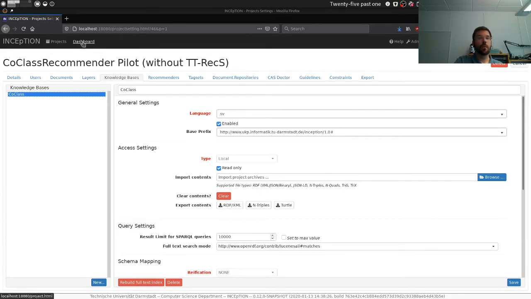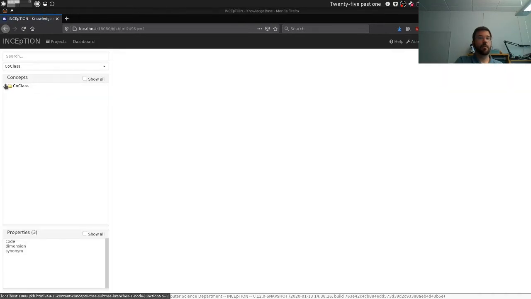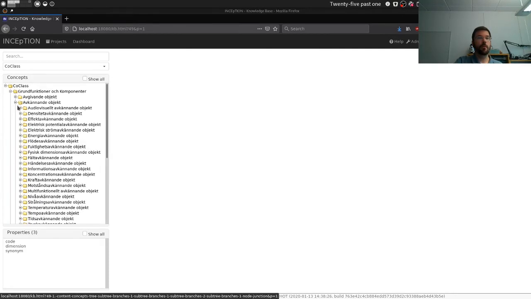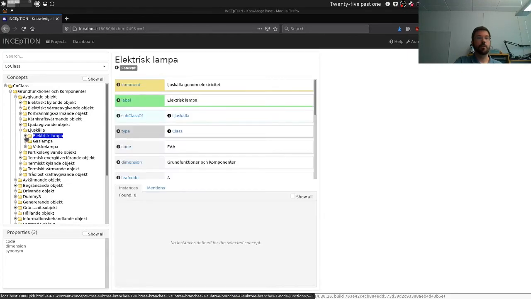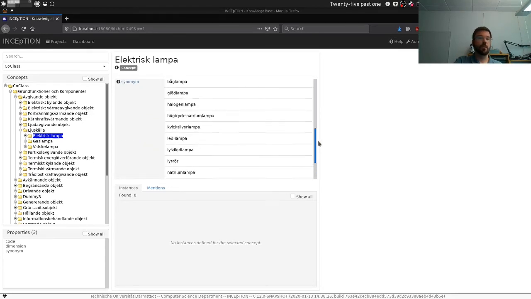If you go back to the dashboard, we can look at the Co-Class knowledge base. Here we have the concepts in Co-Class. For example, here we have light sources, and it's electric light. Then you can see here the description of that concept, the name of the concept, and later on below you can see also synonyms that have been identified for that object.